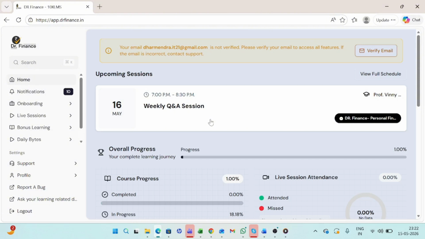So let's begin. Once you enter your registered mobile number on the Dr. Finance website and complete the OTP verification, you'll be redirected to the LMS dashboard. You can see this LMS dashboard landing screen.